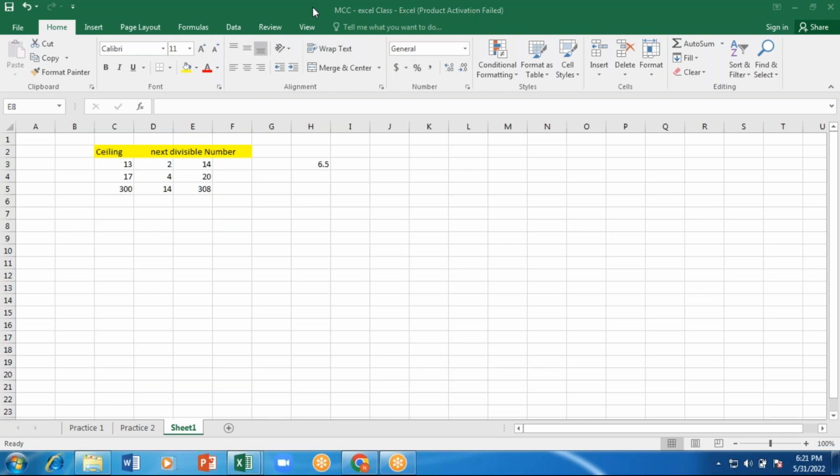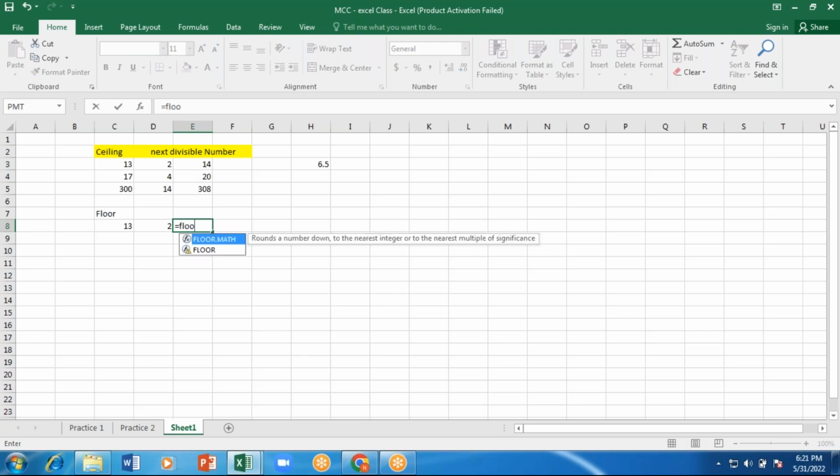Okay, we will try with the other format, which is called floor. The same thing I'll do here, so I'll give here floor. The next formula which we are going to see is floor. What this floor is going to do, the same thing I'm doing: 13, and the divisible number is 2. So let me try this. Equals to floor, I'll open a bracket, the number 13, comma, and the significance I'll give, and we'll close the bracket.